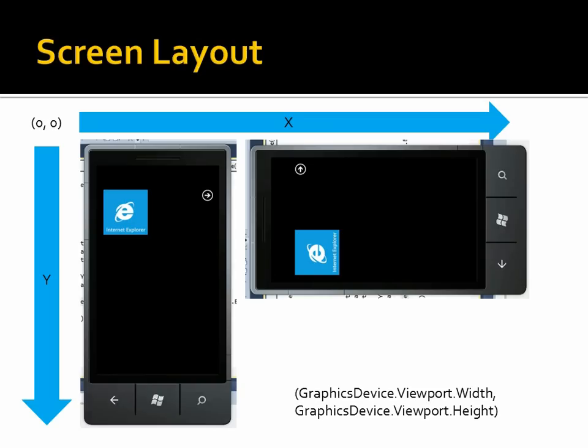As far as screen layout goes, X-axis, Y-axis, there's your origins. The reason why this is important is because if you notice, Y is counterintuitive to the way you would think of a Y-axis going. I always like to point that out because when you start increasing Y and the thing goes down, it will drive you crazy.